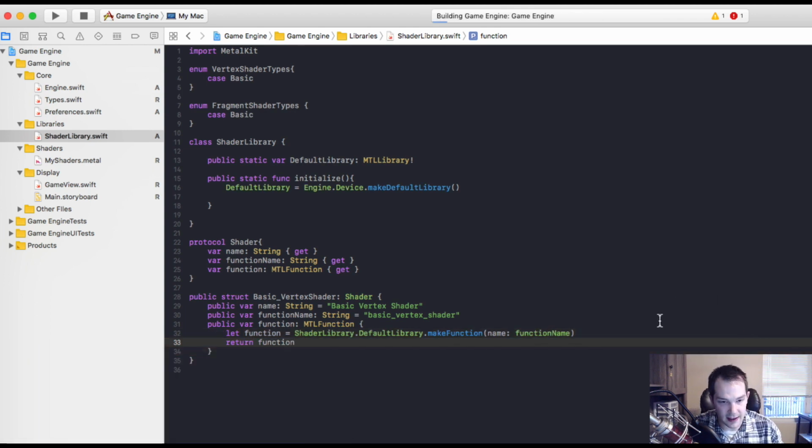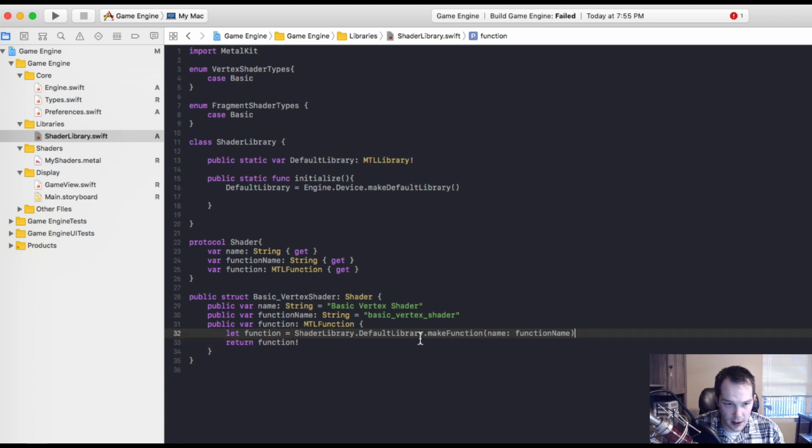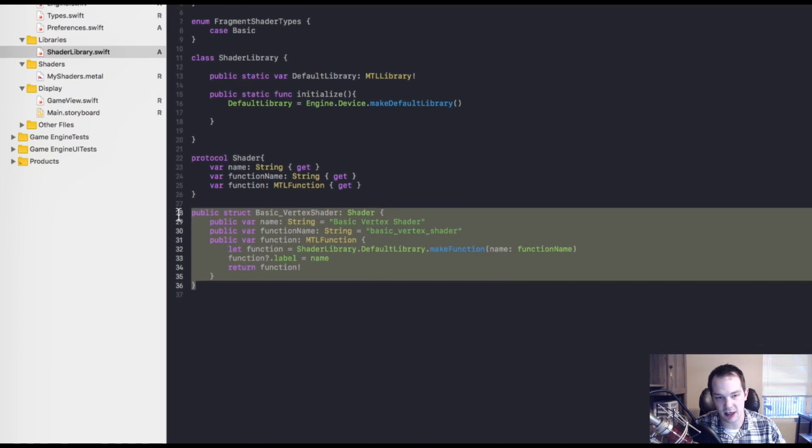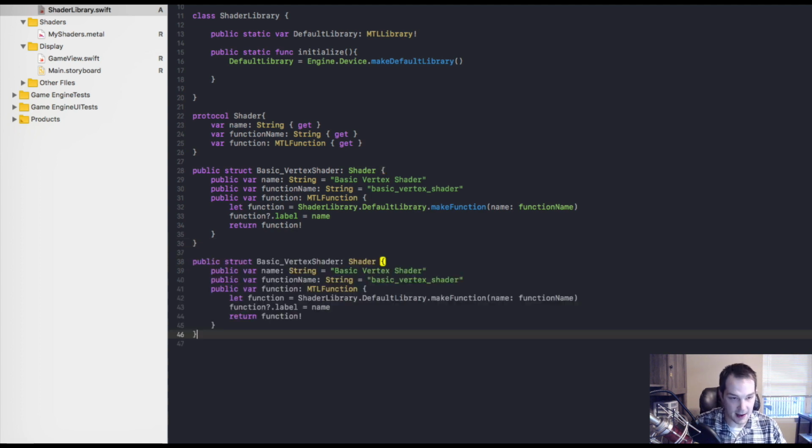Okay, sure. And then I can say function, I think I can set it on the function. I'm actually not sure. This is just equals name. Is this a thing? Yes. So when we pass it through the GPU, we can set the label of the function to the name of it, and the name can be descriptive or whatever. So we have a basic vertex shader. I'm going to copy this, and I'm going to just make a basic fragment shader also.